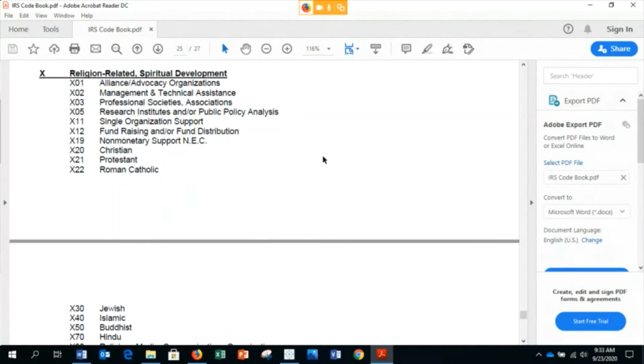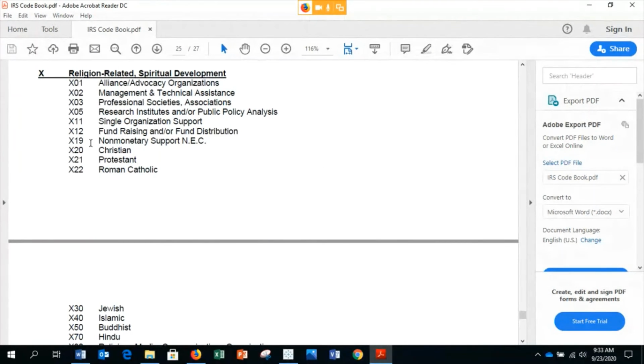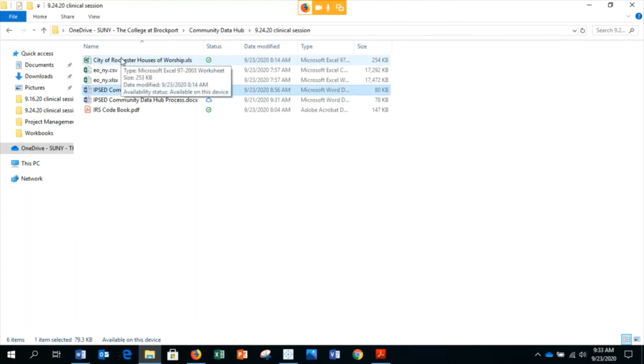Okay, so this code book tells us that under the NTEE codes, all of the X's are your religion-related spiritual development organizations. And so you can see X20 is Christian, X21 is Protestant, etc. These are the distinctions that the IRS uses, so we're going to use those as a good frame for researchers. All right, so I'm now going to go back to that Excel file and make that connection for you.